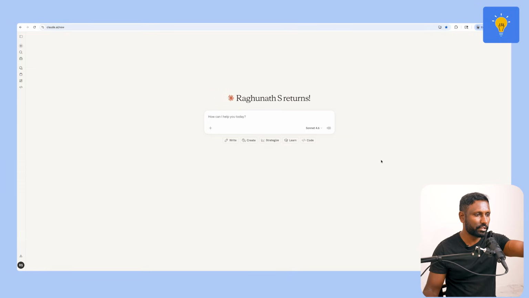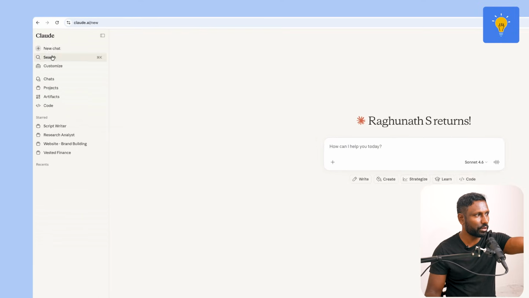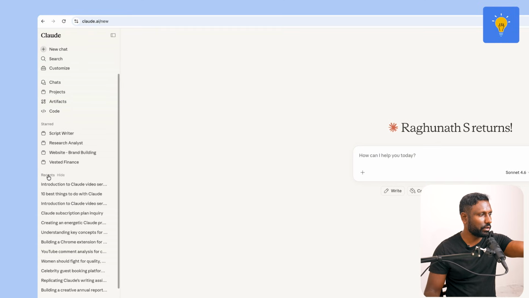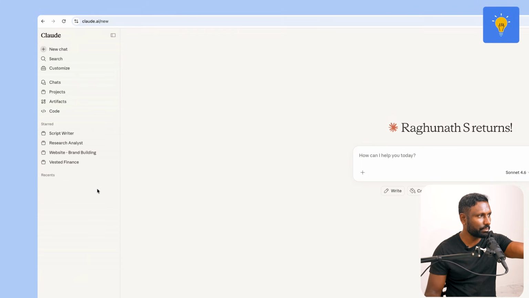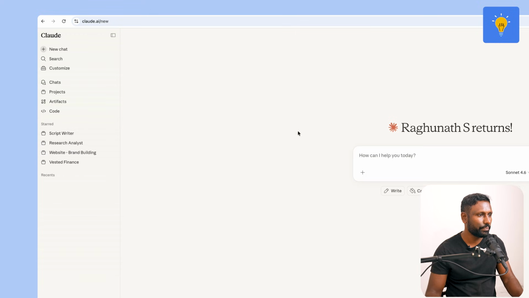When you open Claude, this is how it looks. In the center, you have the chat box, like how ChatGPT has. On the left side, if you expand the sidebar, you have all your history, your chats, all the recent chats, everything you have saved, projects, everything on the left sidebar. At the top, you have create new chat. You can directly create a new chat. And you have a search bar. You can search through the chat or throughout Claude, whatever is there in the history.